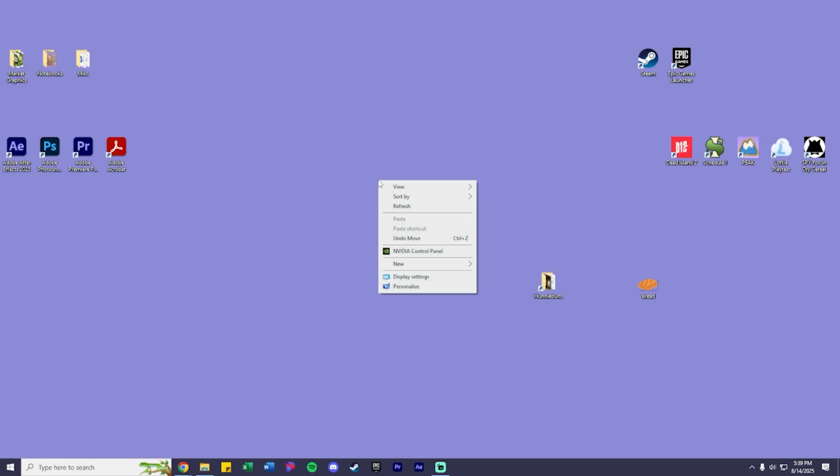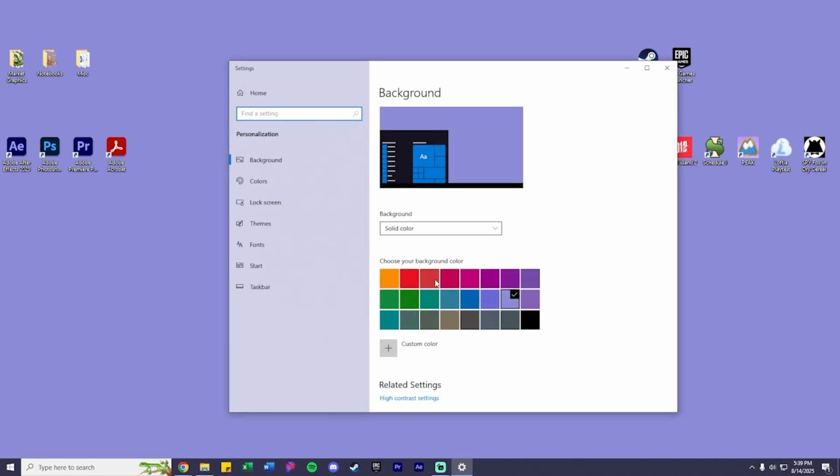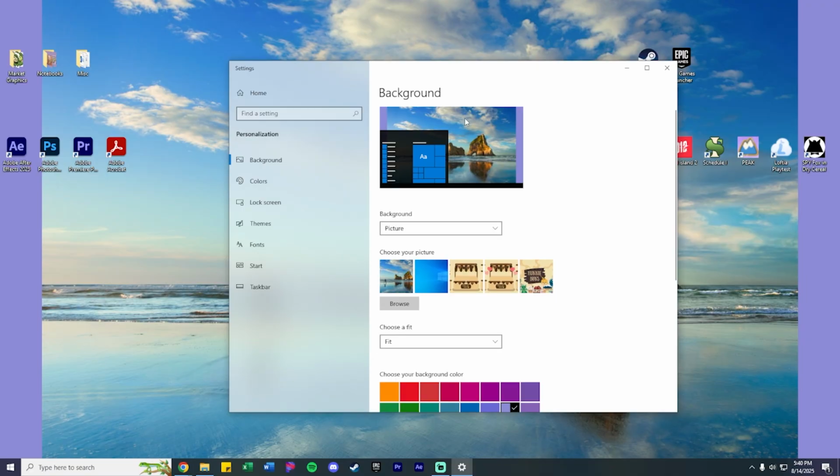What you're gonna do is right click on your desktop and hit personalize. This will bring up a window where you will want to change the background option to picture because at the moment it is set to solid color. You'll see it change. This is just a generic picture that came with my computer already.